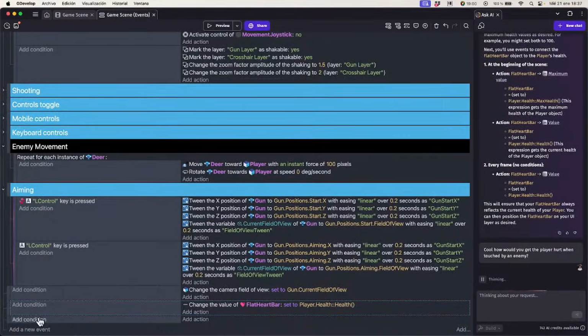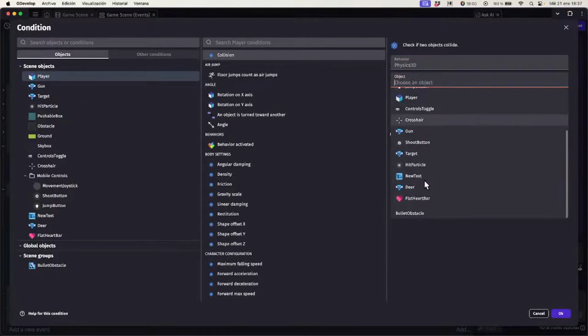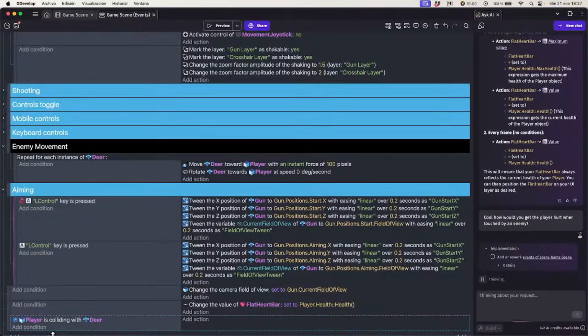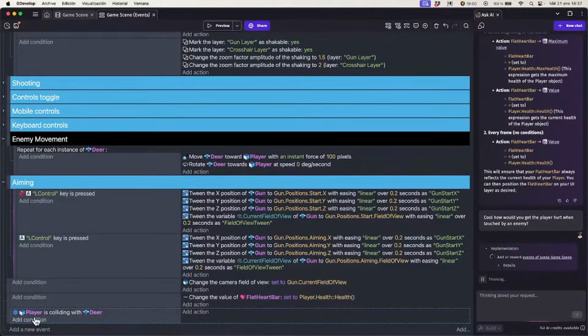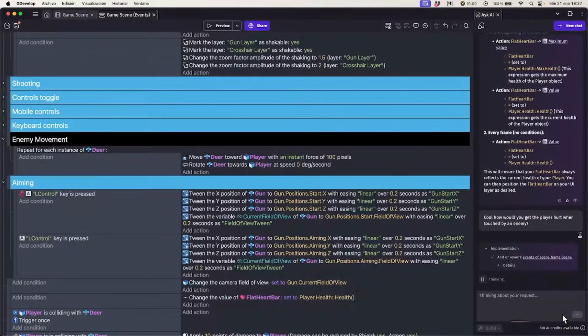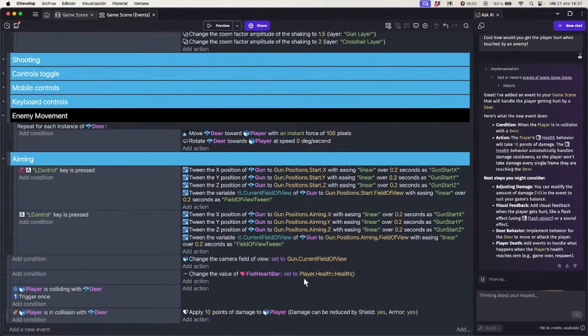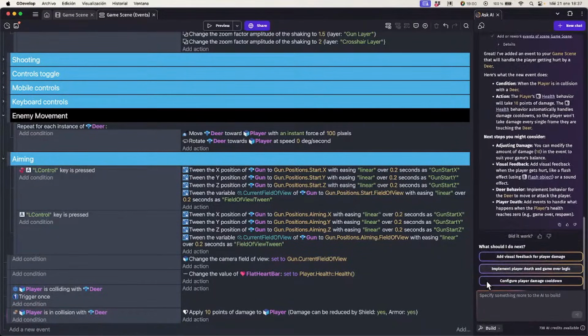And I will do it by checking if the player is in collision with the enemy, and if it's the case, I want to do it just once, because otherwise I will decrease my health very quickly. Okay, so it turns out that I forgot that I was in the build mode, and it has been doing the thing for me. Alright, I wasn't expecting this, but that's okay. It actually created the event for me while I was creating it.